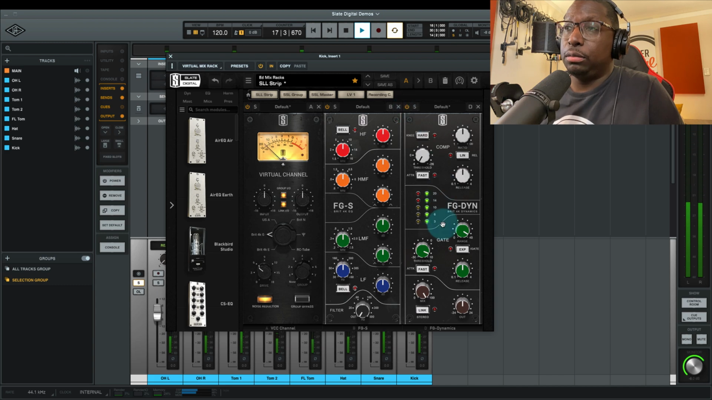Turn back on. Let's see what happens if we play around with the fast attack. Not going to be much difference there. Let's play around with the release. So gave it a quicker release. It's kind of getting rid of that little snare artifact too.